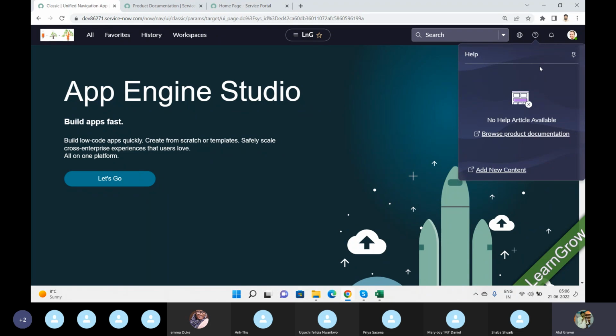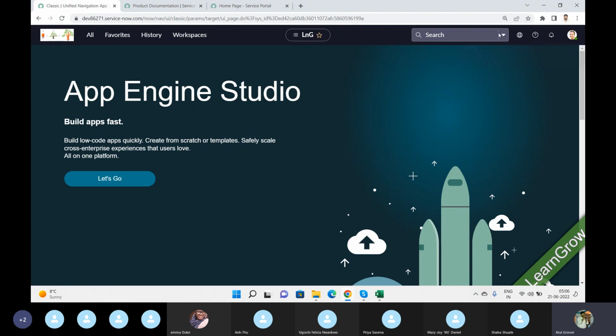The next one that is important here is this globe. This globe has two options. It's a very important concept that we're going to discuss here. This globe has two major things in ServiceNow. Number one is called the application scoping, and number two is called the update set.